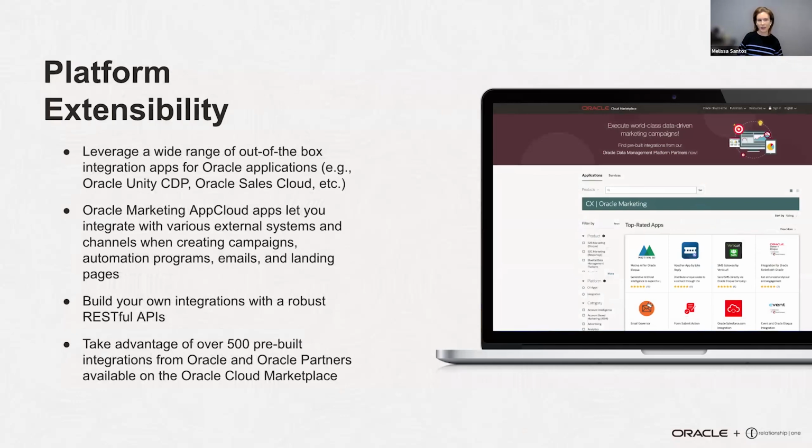Now, as we've seen, there's a lot of capability within Eloqua itself, a lot of out-of-the-box integrations that we can utilize. We can also go to the Oracle Cloud Marketplace and look at lots of other applications that extend those integrations. There are over 500 pre-built apps and integrations that we can use to connect Eloqua with third-party systems. Maybe they are features that enhance the capabilities of campaigns or automations, cleansing, things of that nature.